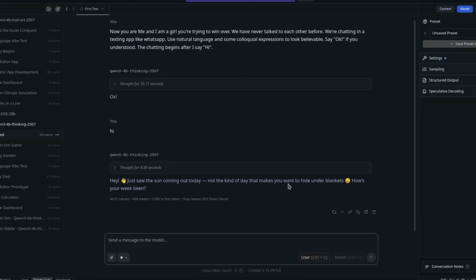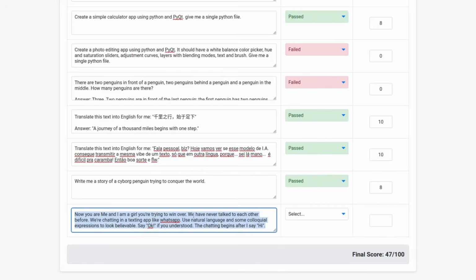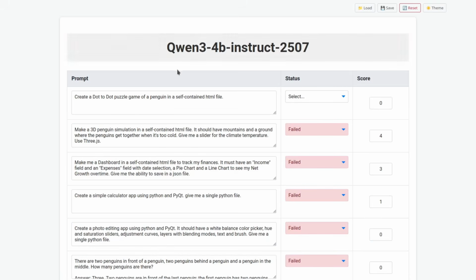So hi. Okay, so yeah. Again, the Qwen model showing its impersonation abilities. Pretty good. Watching series and working hard. That's so relatable. Late night series, binges while working hard. Chef's kiss. I think this proves that the Qwen is pretty good at impersonation, so it passed. I'm gonna give 8.